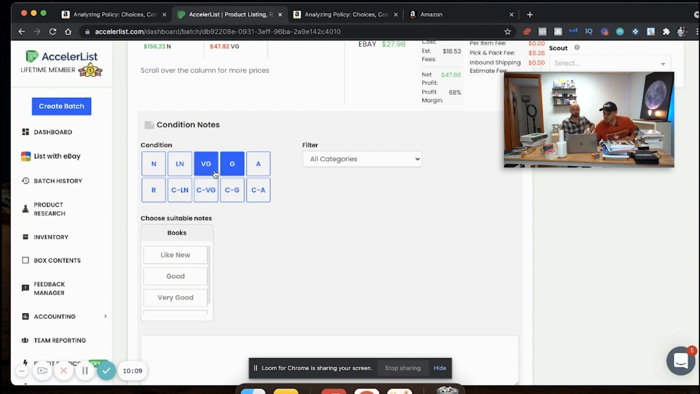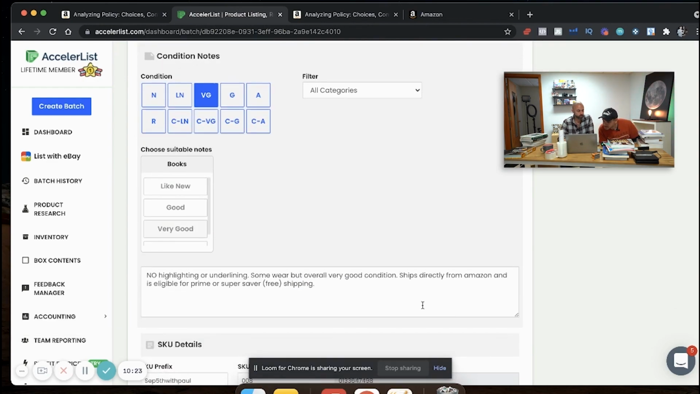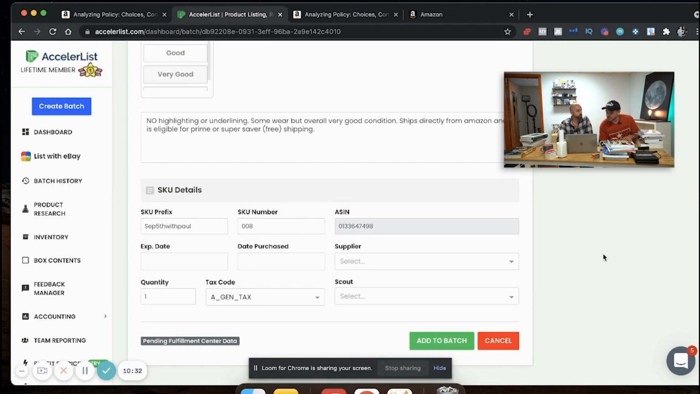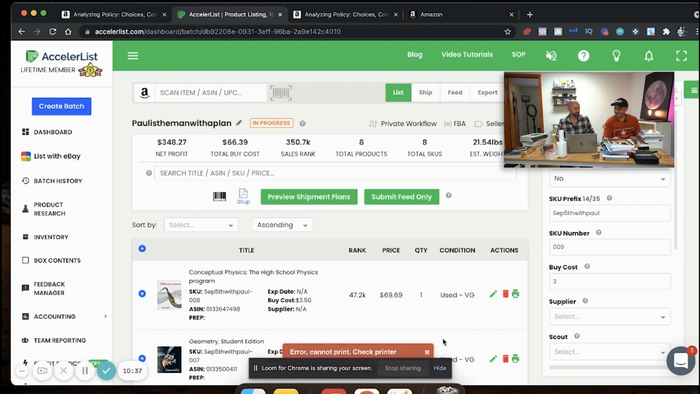Okay. For you Windows users, I'll help you out. You can tell me what to do. I'll be your assistant. Suitable notes. Which one are we clicking? Very good. Is my template that's in there correct, like, is there highlighting or underlining? No. Okay. So, now what do I do? Add to batch. Boom. You just listed your first item with my assistance. Well, it's definitely a lot easier with that now.